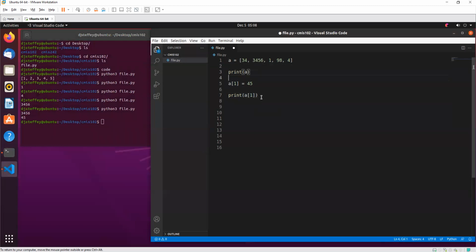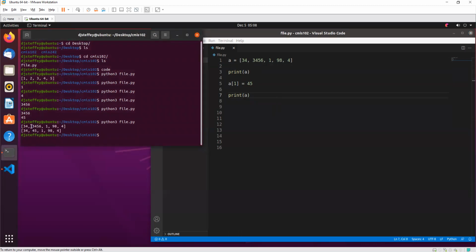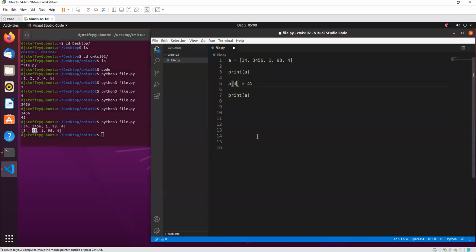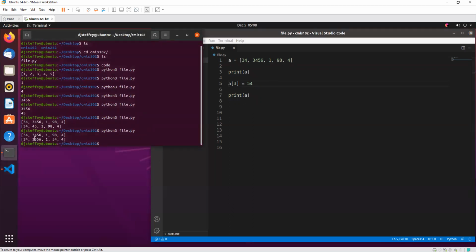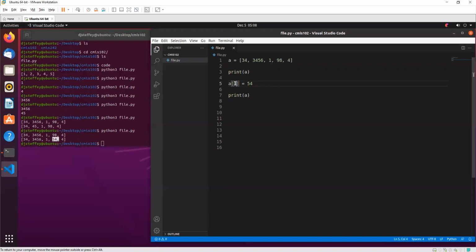Let's just print the whole array instead of that specific one. We do this, we run it. You can see that at index 1, it starts out at 3456, and now index 1, it is 45. So we are able to change individual elements in that array. Likewise, we could have put 3 here. What's the third index? 0, 1, 2, 3. That's 98. So it should change the 98 to a 54. And there it does. 98 changes to the 54. So that's how we can access individual elements, and then we can change individual elements.